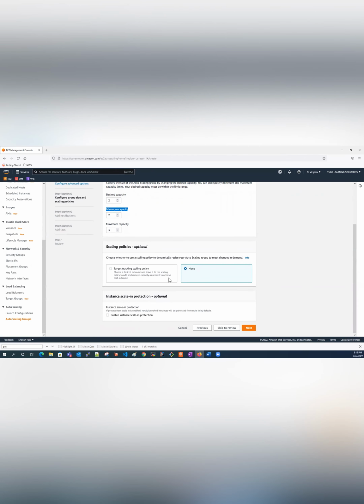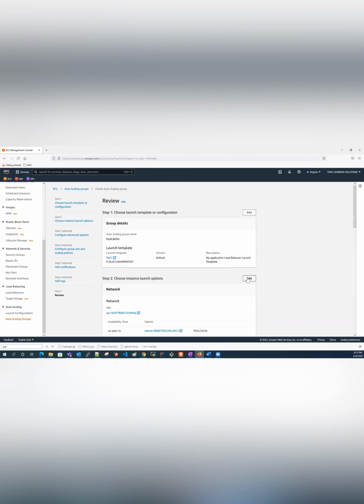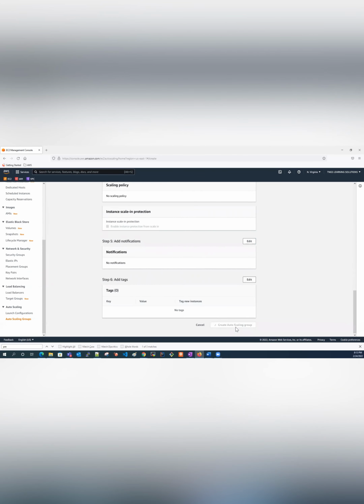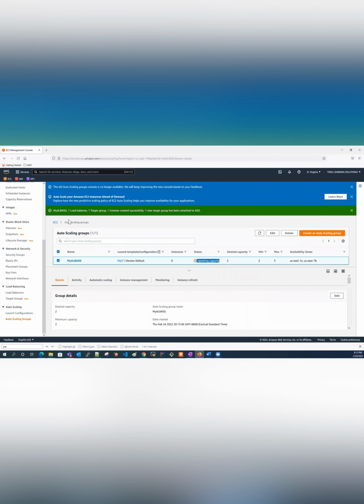Now click next, and we are going to create our auto scaling group. Now, the status is going for updating capacity.